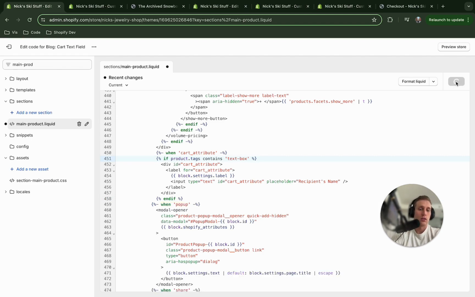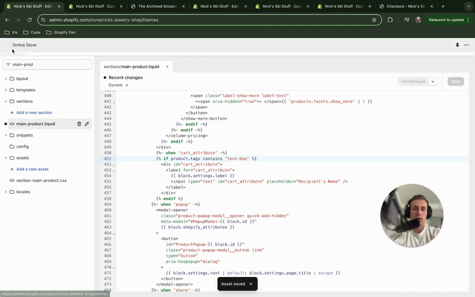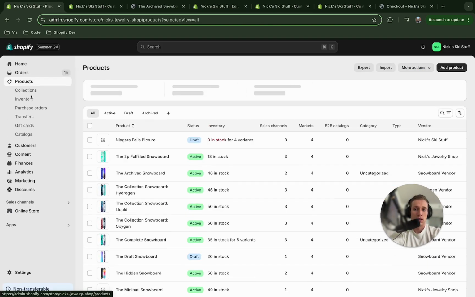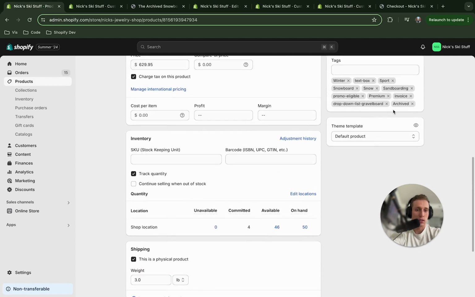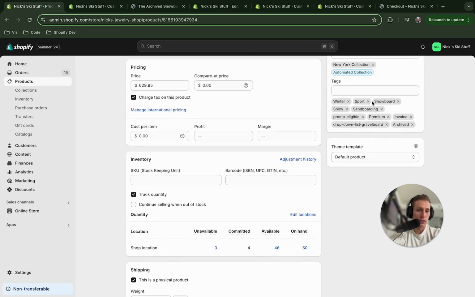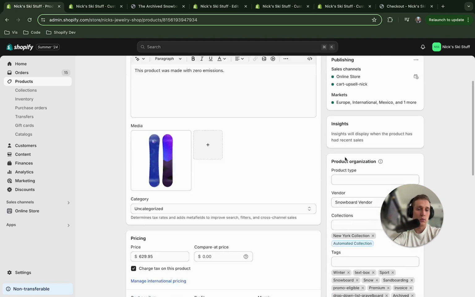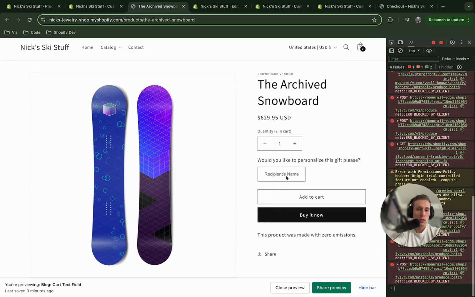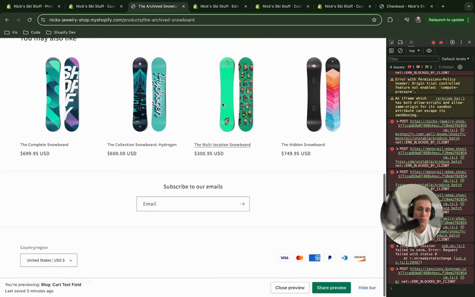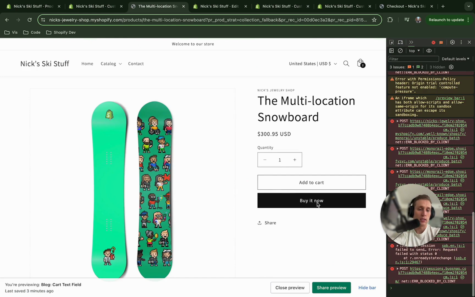Otherwise, we do not. So let me come out to the products now, and I will pick one product here, and I will add this tag too. Okay, looks like I already did. So text box. There it is. And once you add whatever name you choose there, if we save our code and then view the preview, we should see it still here on that product. But if I go to another product, you'll see that it does not show.